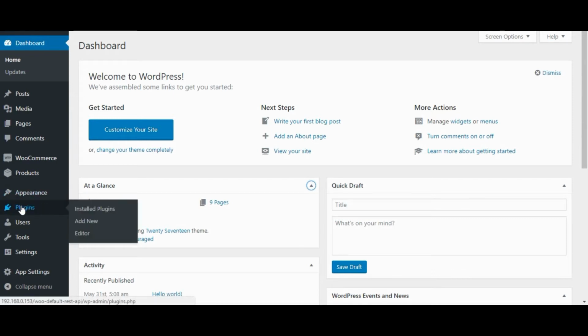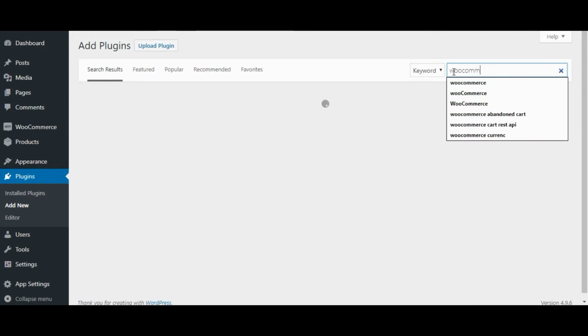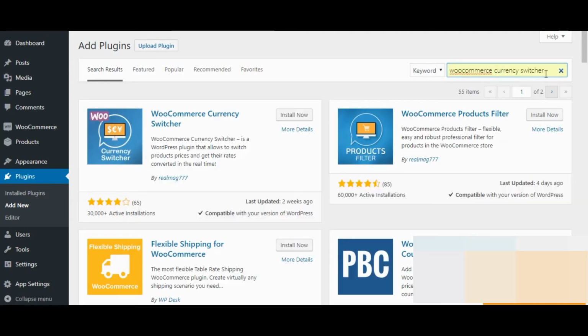Go to plugins. Click on add new. Enter WooCommerce Currency Switcher plugin name here. Click on install now. Activate the plugin.